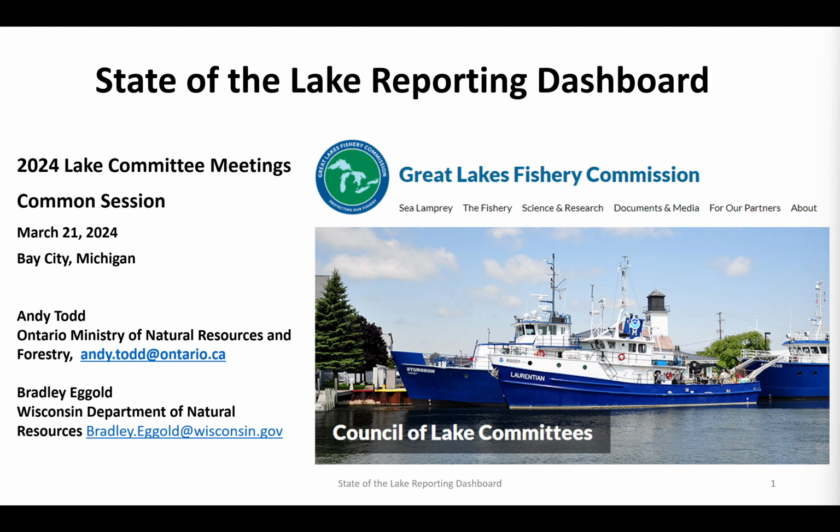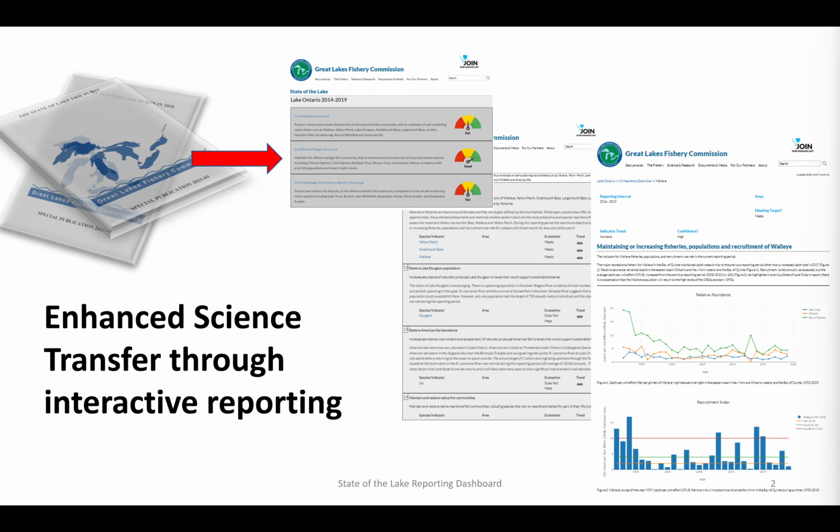Far too long ago, probably 2012, we got the idea to think differently about how we present our State of the Lake reports, and we came up with the concept of a reporting dashboard. So I'm just going to set it up for you. Typically, we do a 5-year State of the Lake on a rotation around the Great Lakes. It's traditionally been a book.